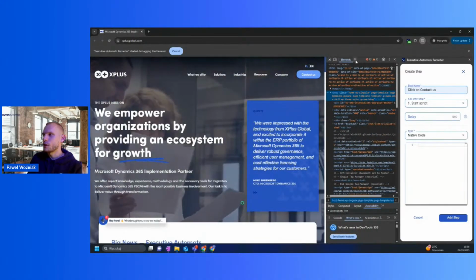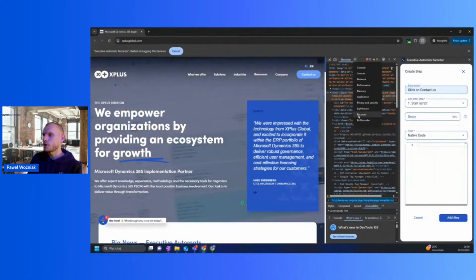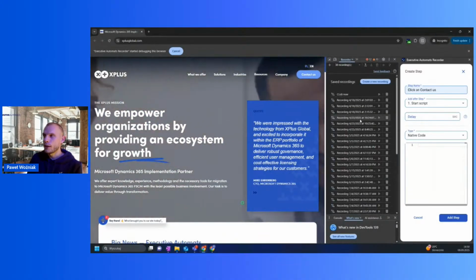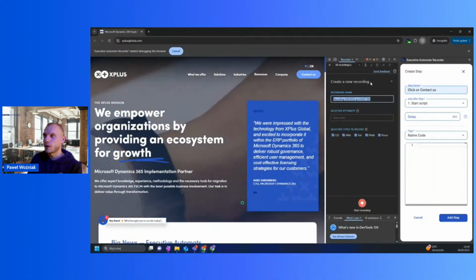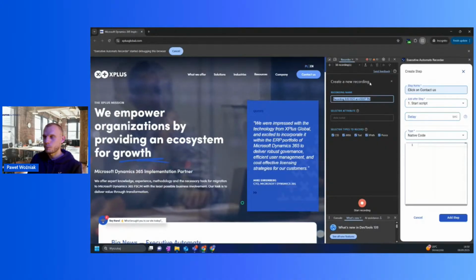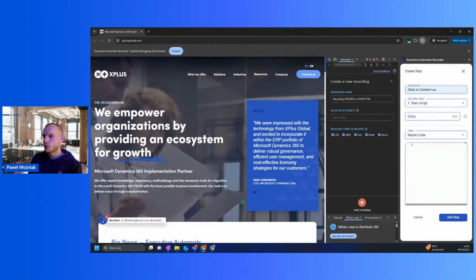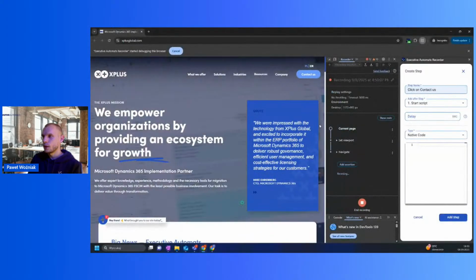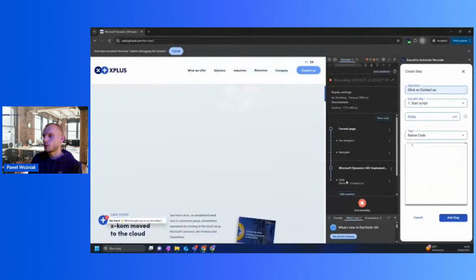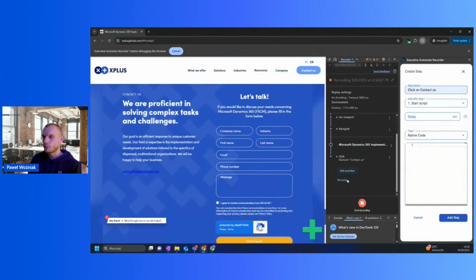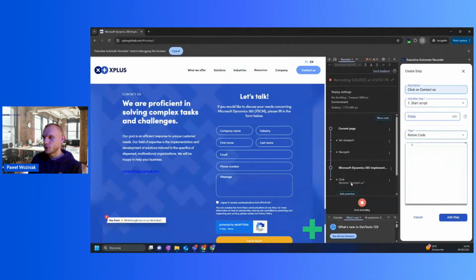And right now with DevTools, there is a new feature which is the recorder. This recorder can show me locators directly for Puppeteer. All I have to do is create a recording and press start recording. And now the browser will also save steps for me. So as you can see, when I clicked on Contact Us, it created a step here.